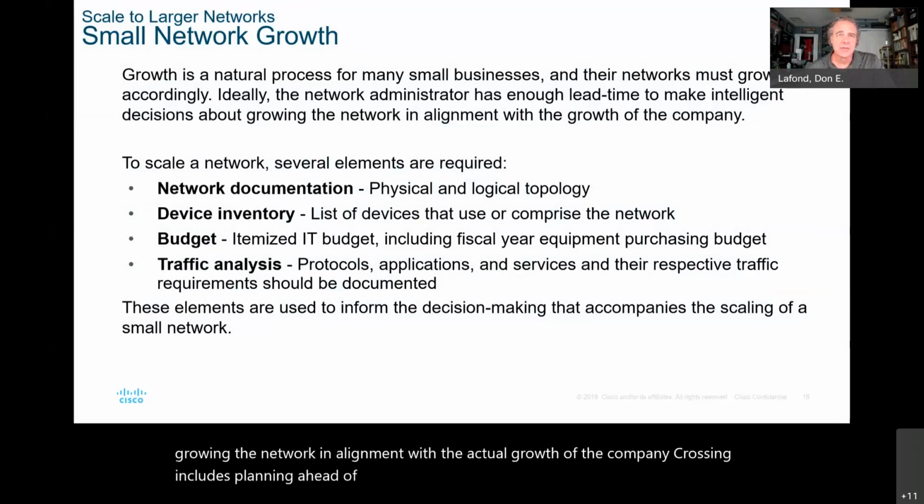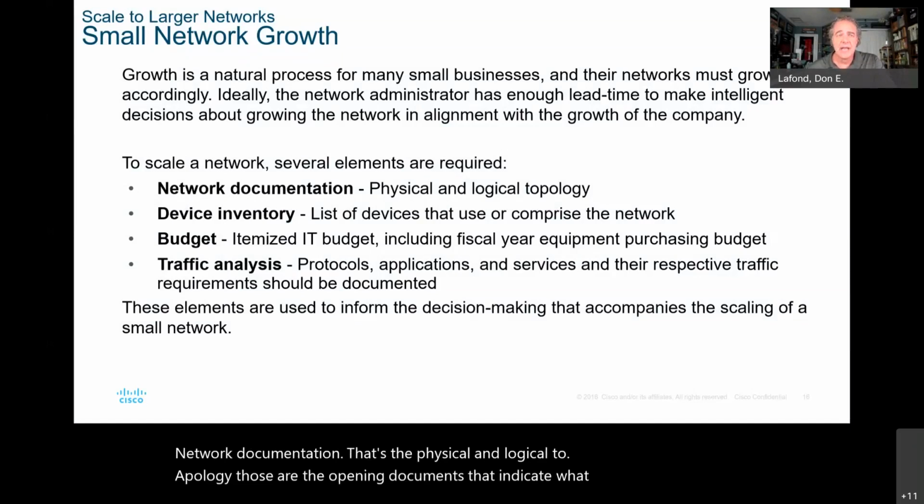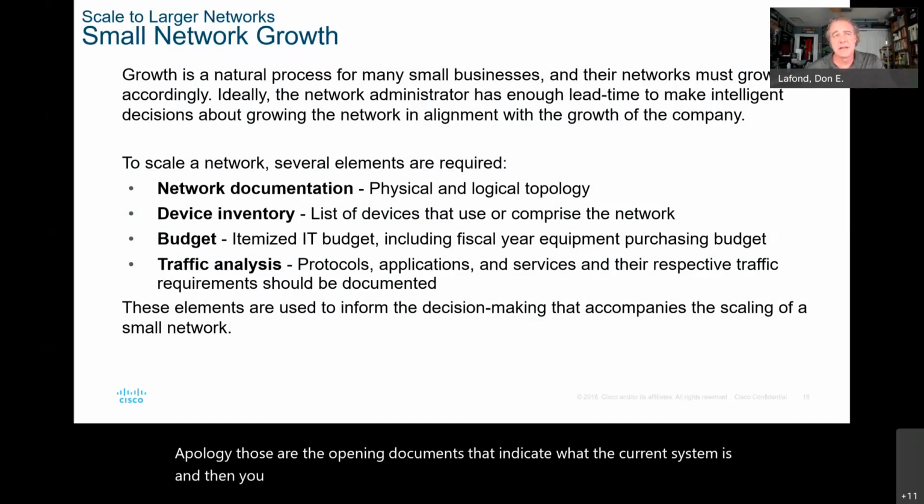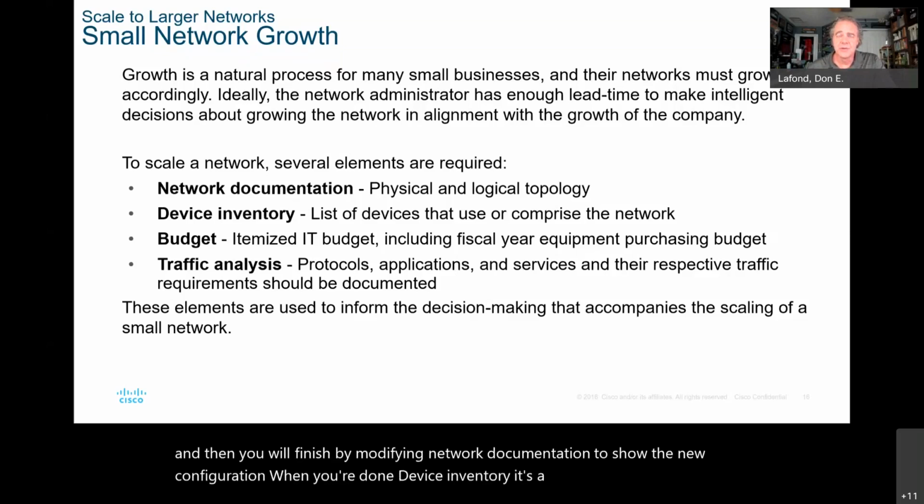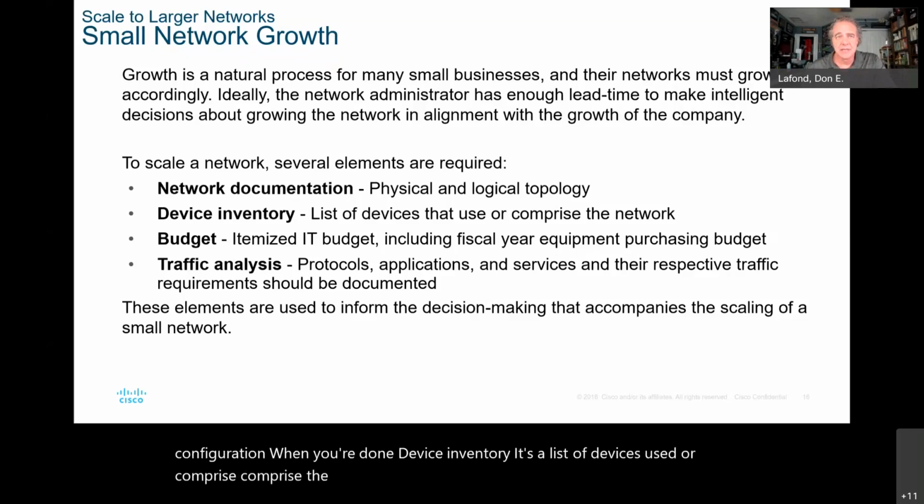To scale a network, several elements are required. Network documentation, that's the physical and logical topology. Those are the opening documents that indicate what the current system is. And then you will finish by modifying network documentation to show the new configuration when you are done. Device inventory, it's a list of devices used or to comprise the network. Budgeting, how much money you got to spend.